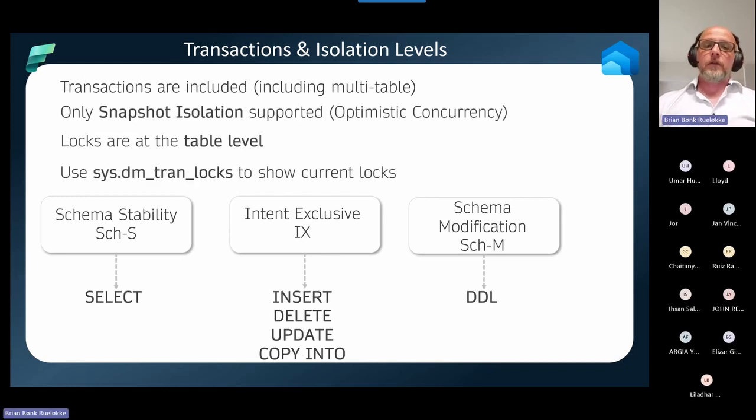But if we look at the isolation level, then we only have snapshot isolation level, so optimistic concurrency, and that more or less locks at the table level. And if you need to go through all the current locks that you have in your warehouse, you have a dynamic management view called dm_tran_locks, as we have in SQL Server, where you can see all the current locks that are happening inside your warehouse. So please keep in mind that when you do insert, delete, updates, and copy into, you will get an intent exclusive lock, and that might interfere with your select statement and your schema modification.